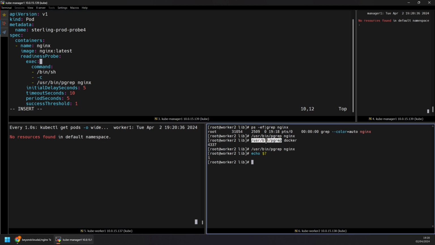But if I execute this Docker command, the pgrep for Docker, I am getting an output over here, which is a process ID of Docker. If I run the same echo, you can see the output of the previous command is 0, which basically means success. So the previous command which I ran was a success.